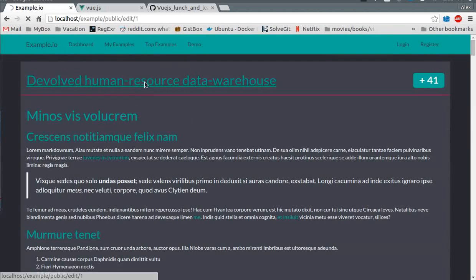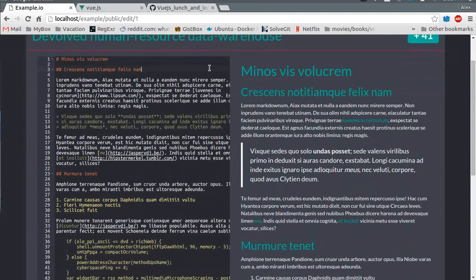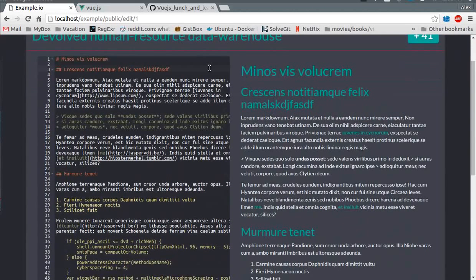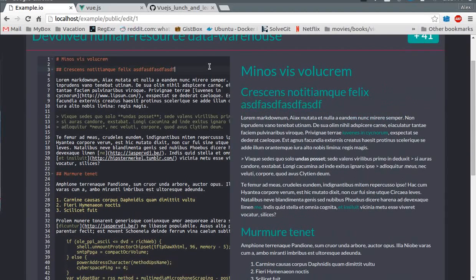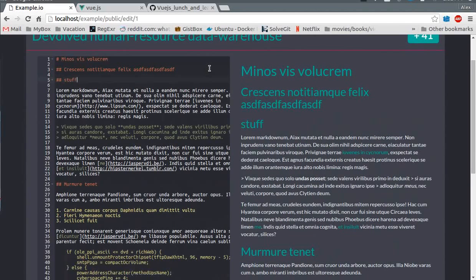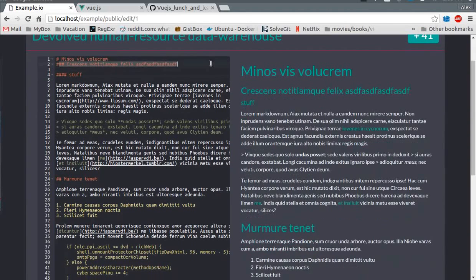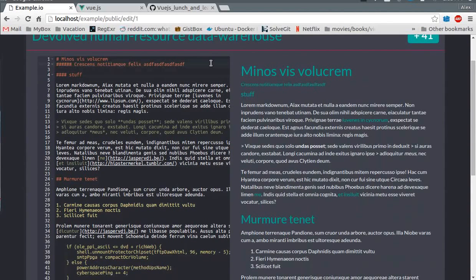So here's this one. Here's an ACE editor, and this stuff updates on the fly. Since this is kind of slow, it waits like 100 milliseconds or something like that before it updates. And as you do this, you can see your headings change in size, all that fun stuff. So there's all sorts of really cool stuff you can do with Vue.